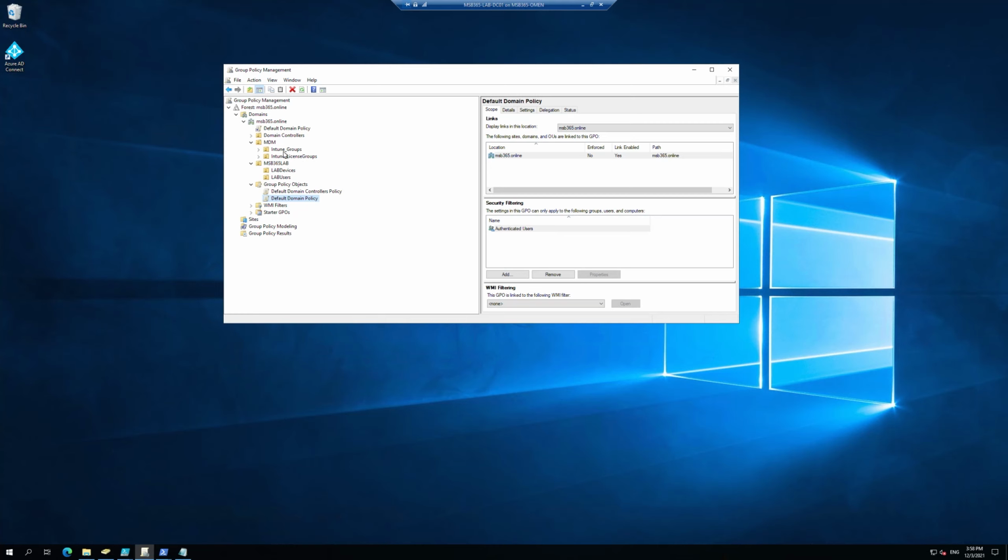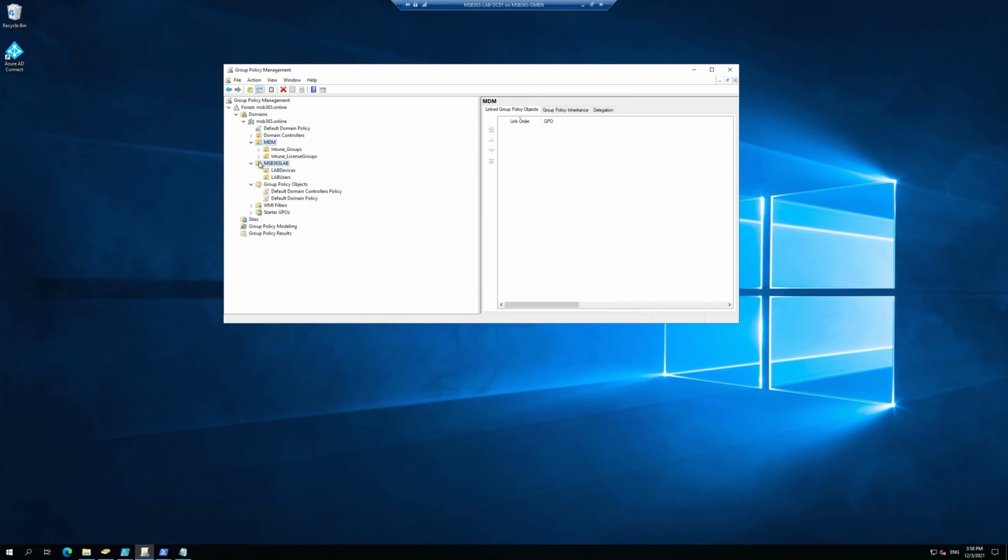The next look we're going to have is at our group policy management. As you see, we still have these organizational units with their sub-units, but they're totally empty. From the group policy objects, we have only the default domain controller policy and the default domain policy.